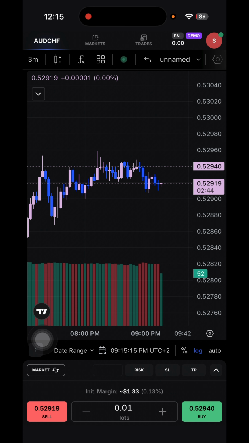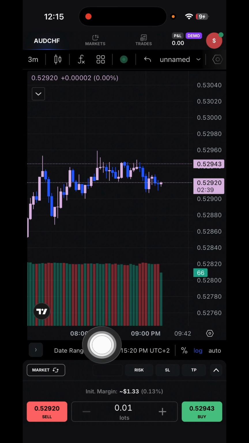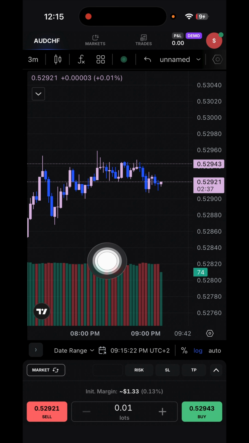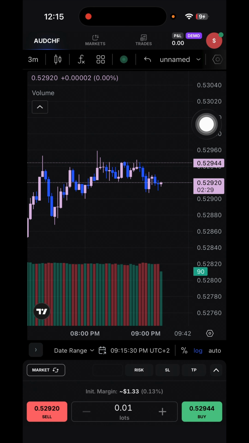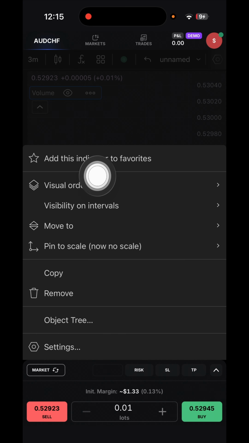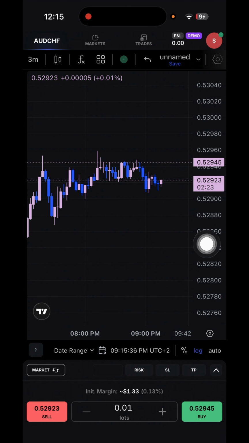It's going to immediately pull up the chart, and if you've never used it yet, it's going to have a default indicator called volume on here. Okay, now if you want to get this off of your chart, you're just going to click on this little arrow here, which will show you the indicator, and then you can click on that, click the ellipses, 3 dots, and just click remove, and that will take that off of your chart.